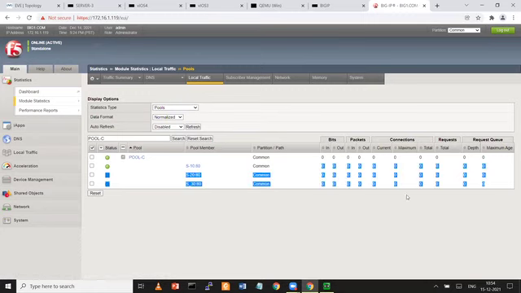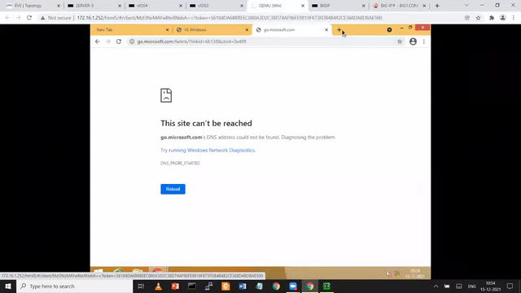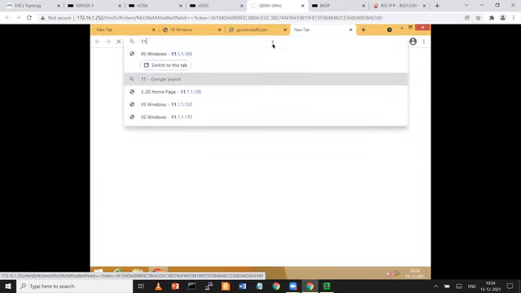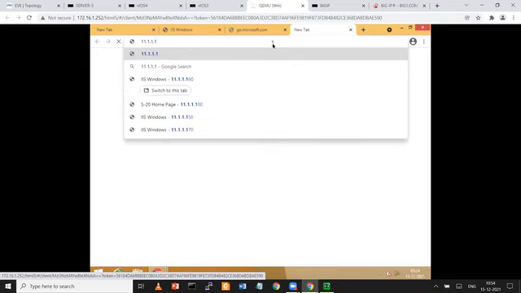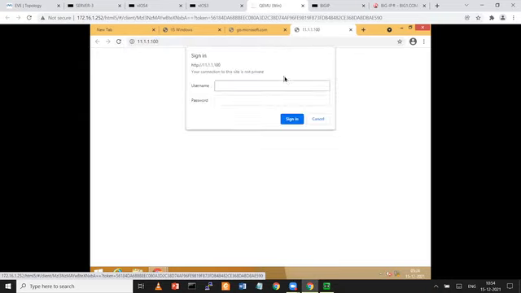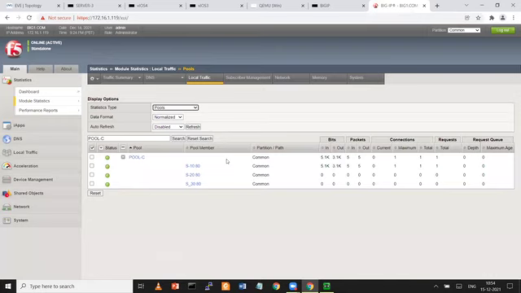See, as of now there is no traffic on this pool C. If I hit 11.1.1.100, so it's my first request. Here it must show under refresh. See, the first request is on server number 1, connection 1. You can check.